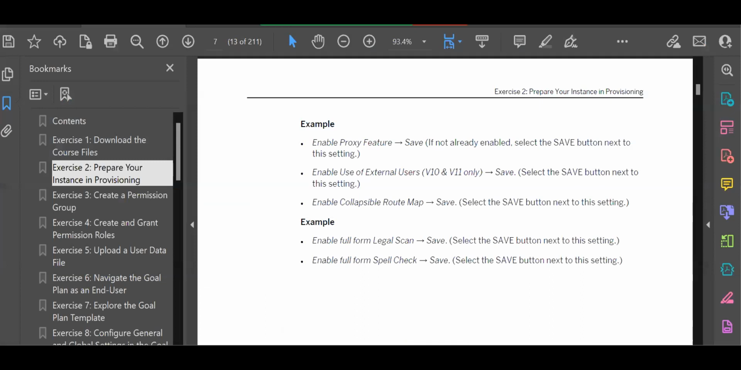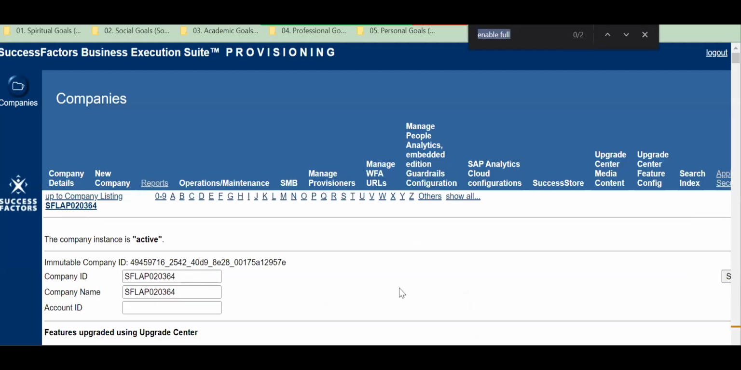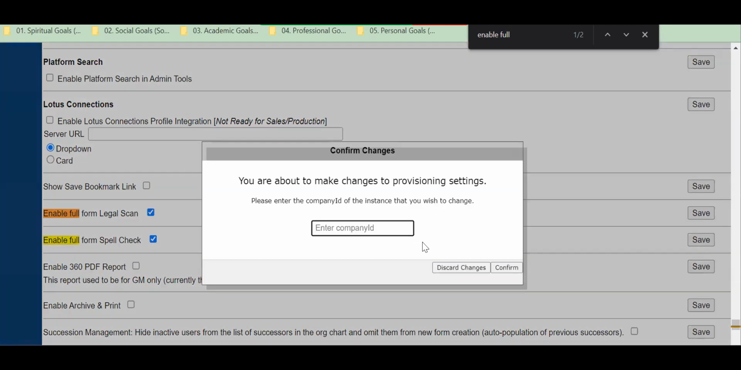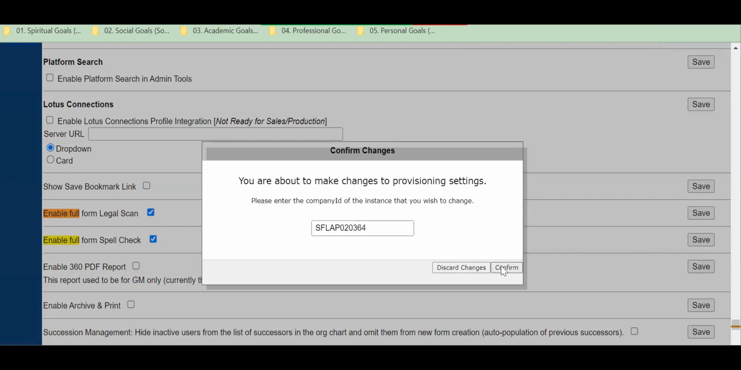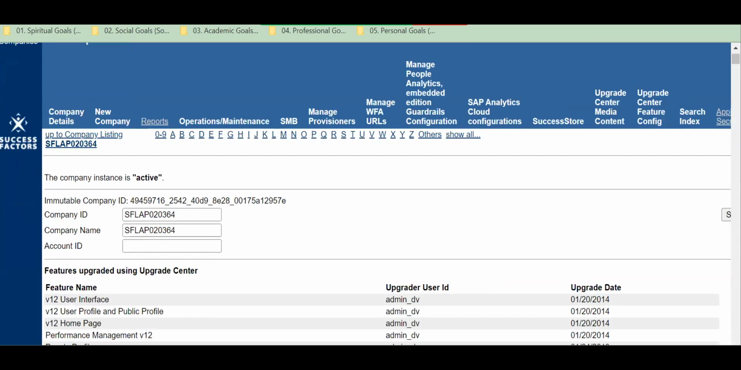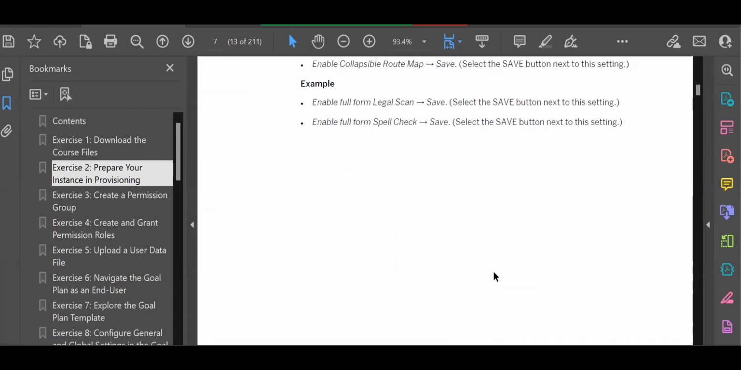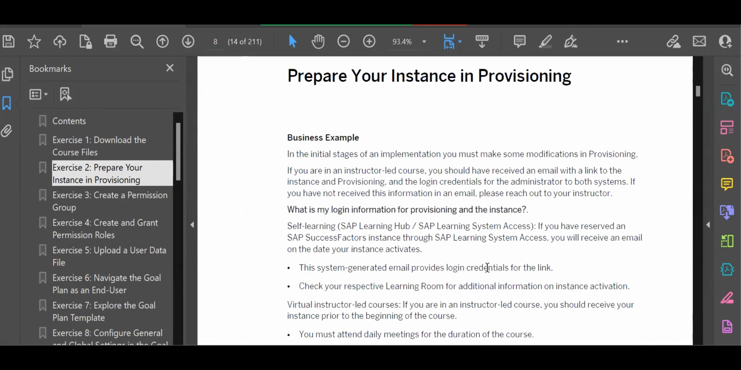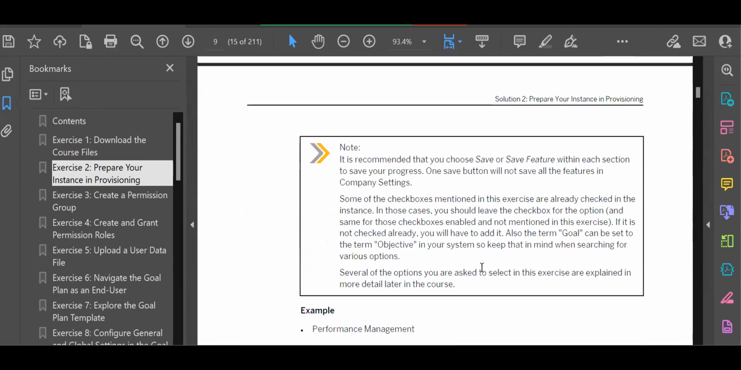Now, next one is full form spell check. This is the one, full form spell check, and simply save it. Yeah. So these are the different activities in this exercise we have done. I think we have done with this exercise, and same thing has been captured in the solution side of it.